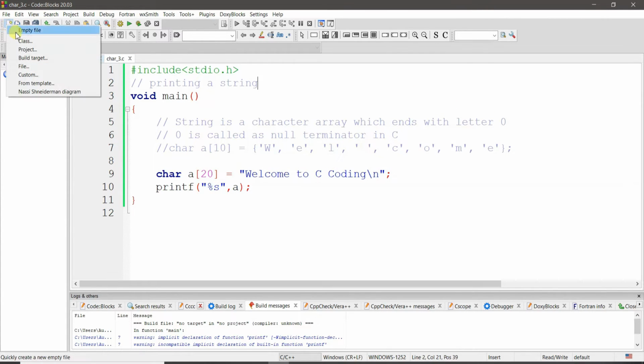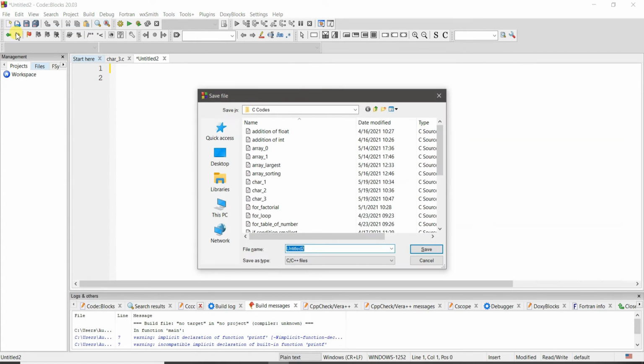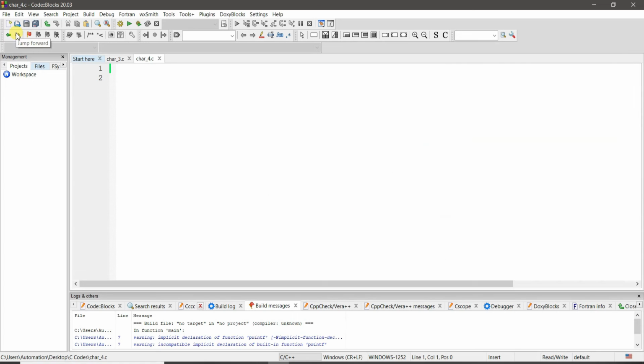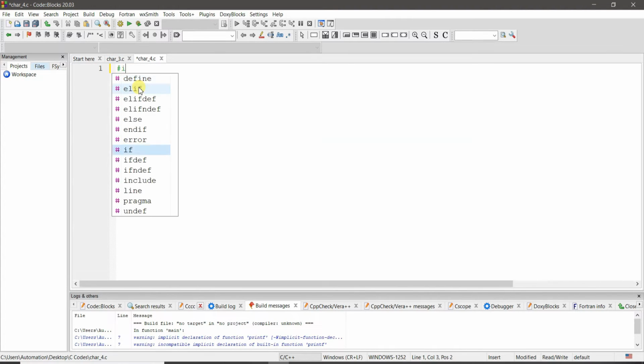Let me take a new program. Let me save it as char underscore 4. Now how will you receive, or how will you accept, or how will you scan a string? Now there are two ways to scan a string. Let me just do hash include first.